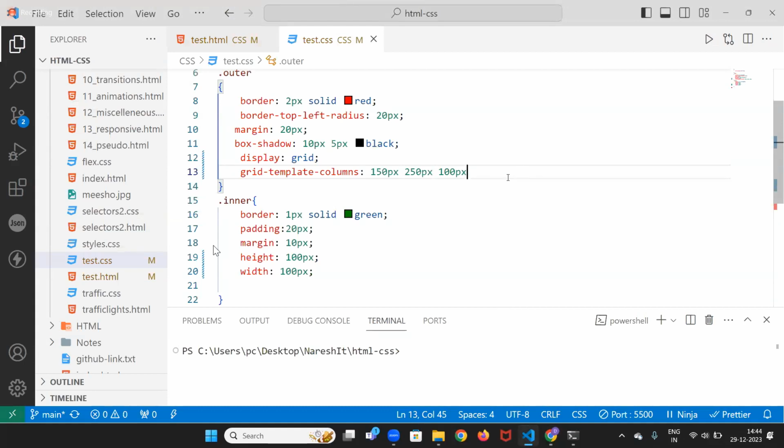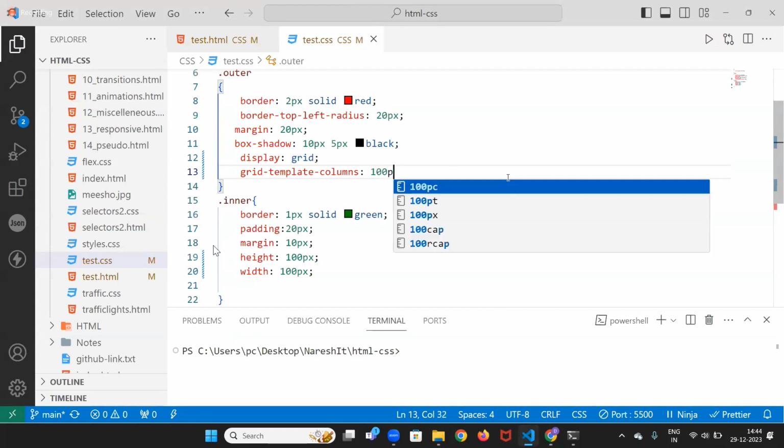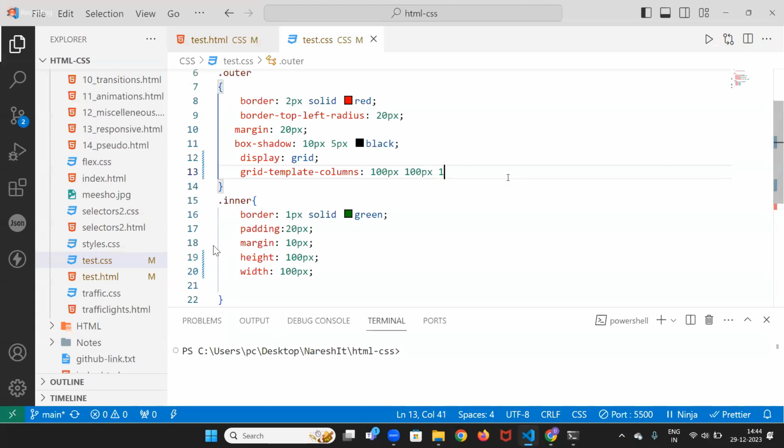Next one. Sir, I don't want something like this. I want 100 pixel, 100 pixel, 100 pixel. 3 columns, same 100, 100, 100. Sir, do I have to write 100 3 times? No. You have one method called repeat. If you write repeat, how many times you want to repeat, comma, what you want to repeat? 100. So if you write it, it will write 100, 100, 100 instead of us. Then my grid template columns says 100, 100, 100. It will create 3 columns, each one with 100.